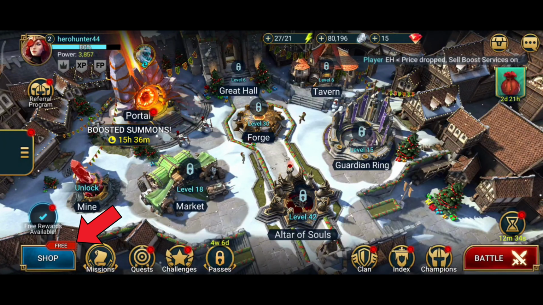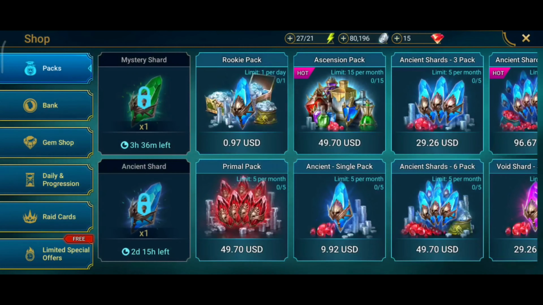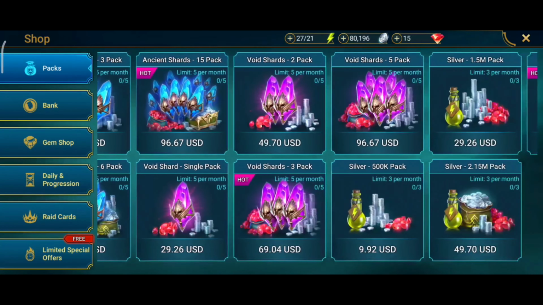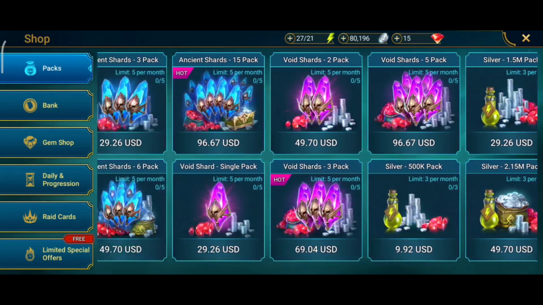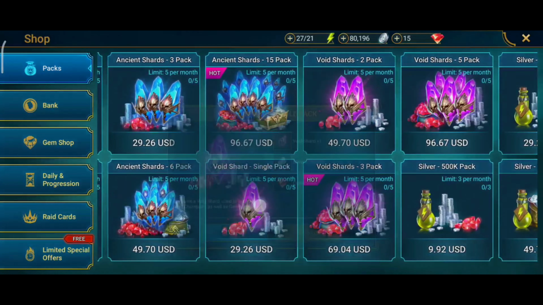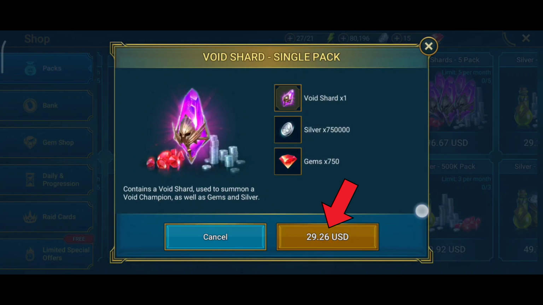First of all, click on the shop option in the bottom left corner. Now swipe to the left and here you can see the Void Shard option. Tap on it. Now tap on the buy button and complete the payment information in order to buy Void Shard. After you complete your purchase, you'll receive it right away. So that is how you can get Void Shard collection in Raid Shadow Legends.